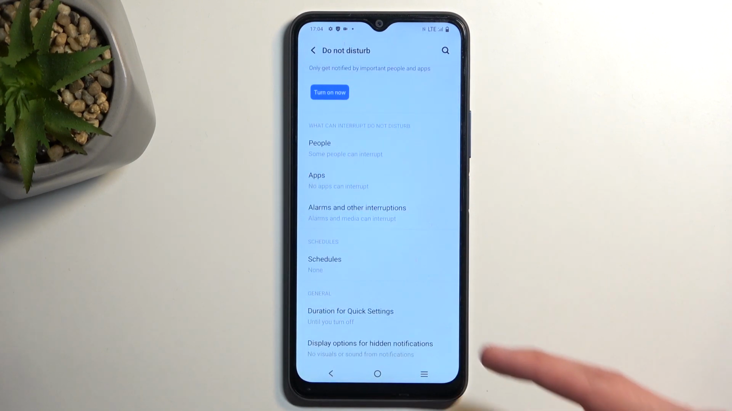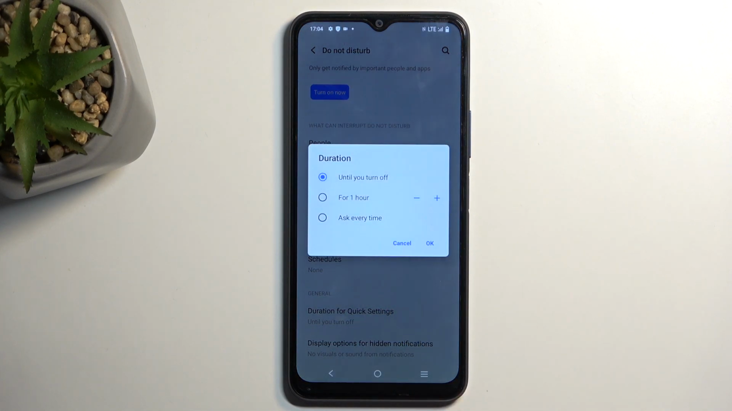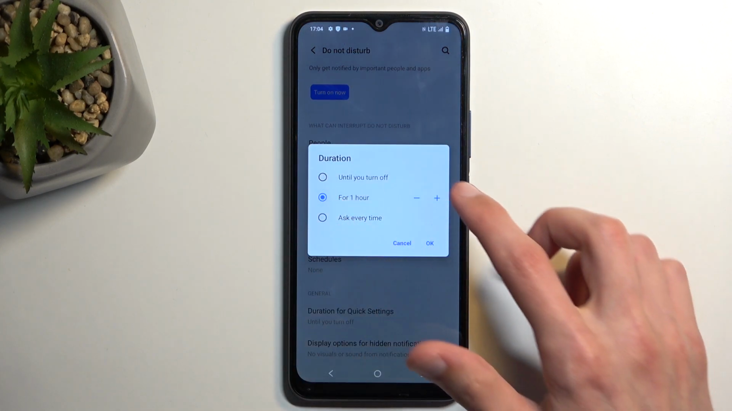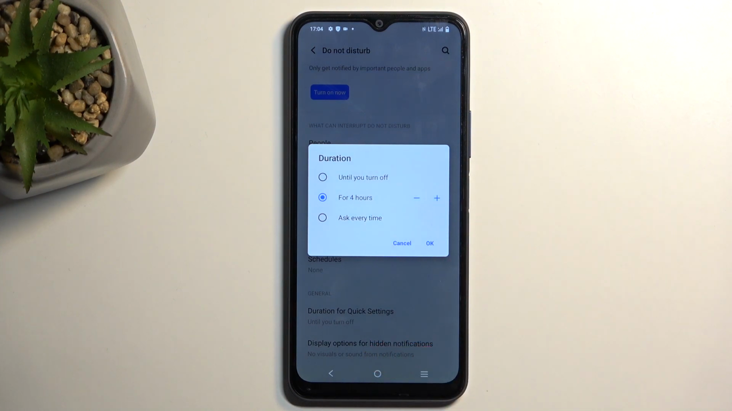And also the last thing is the duration for quick settings. Now this one I recommend selecting on a timer. I personally would select it on about a 4-hour timer. And what this will do is when it's set like this, whenever you tap on the toggle manually, it will turn on the Do Not Disturb mode for exactly 4 hours, at least how it's set for me. And after 4 hours, it will turn off on its own.